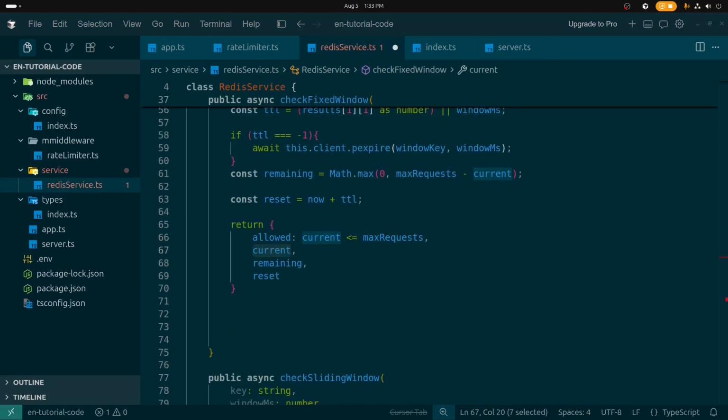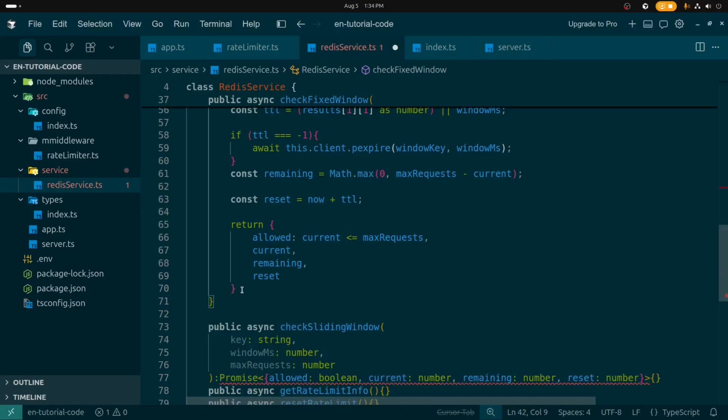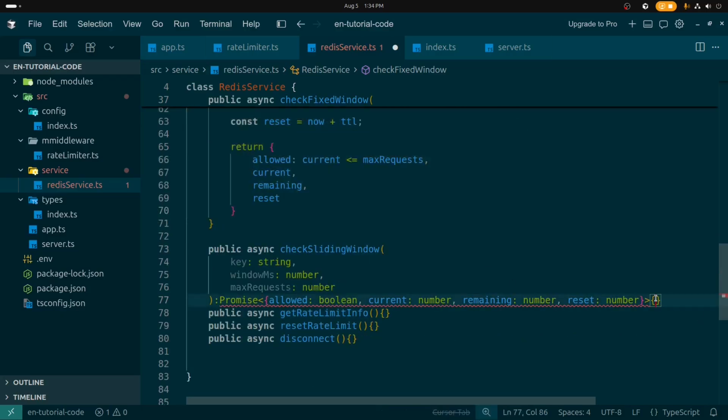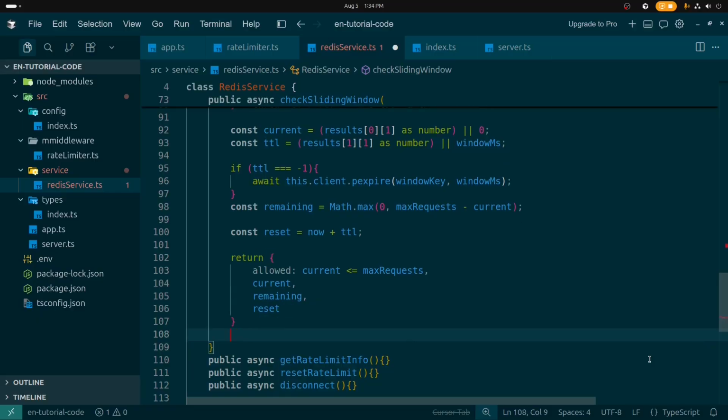If the current request count is still within the limit, the request is allowed. Otherwise, the middleware returns a 429 Too Many Requests response. This algorithm is simple, fast and memory efficient. The trade-off is that users can sometimes make a burst of requests right at the boundary between two windows, which is why we'll also implement a sliding window strategy. A sliding window strategy is very much similar to this, therefore I'm just going to copy and paste it here.